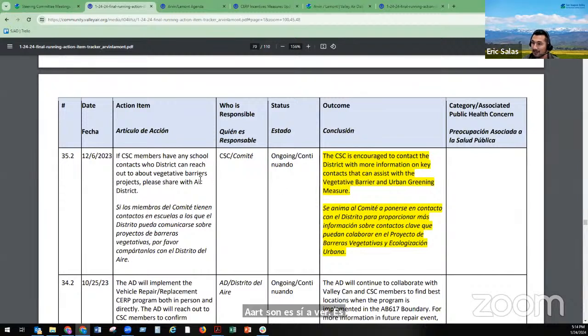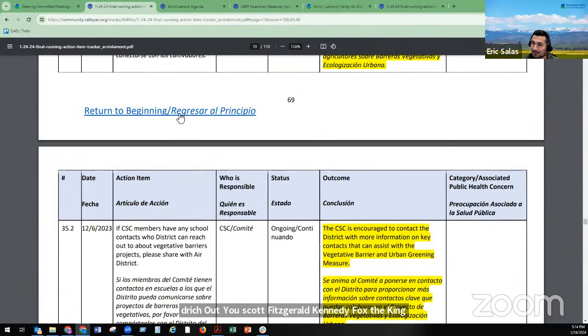If CSC members have any school contacts who the District can reach out to about vegetative barriers projects, please share with the Air District. As always, feel free to share any contacts you may have with any school officials or any folks that can help us plant these vegetative barriers and urban greening. I'll leave it open for any questions and return to the top.